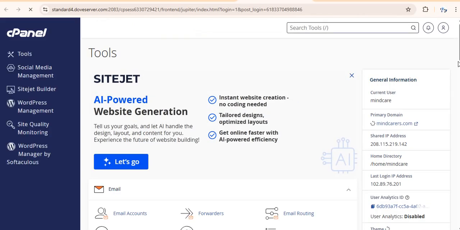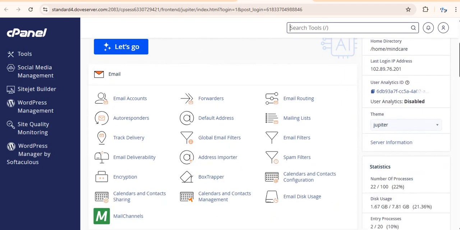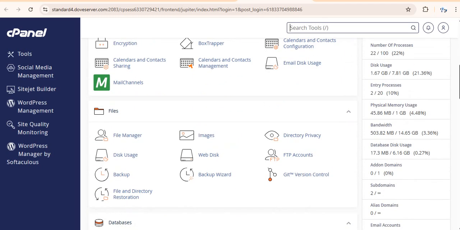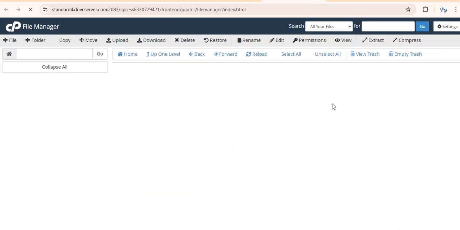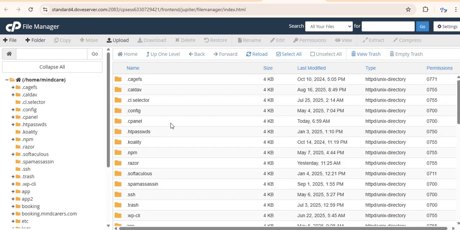Backing up the database from the cPanel. How you can back up WordPress from the cPanel. You move to the file manager to select the particular file you want to back up.